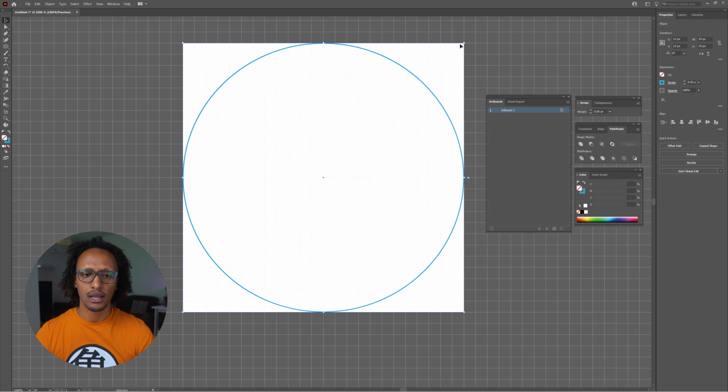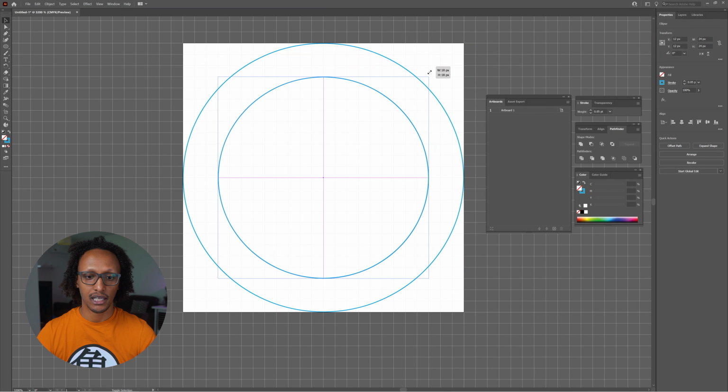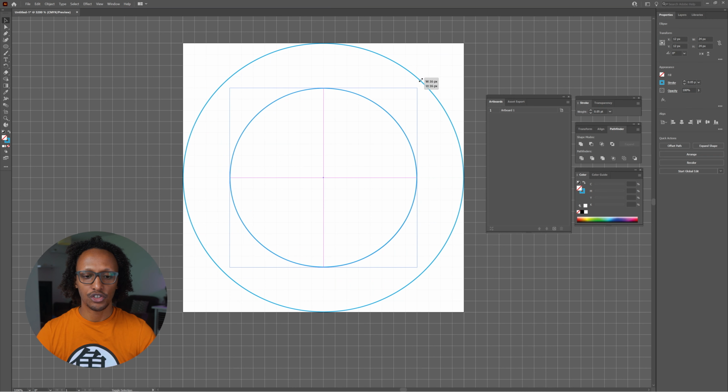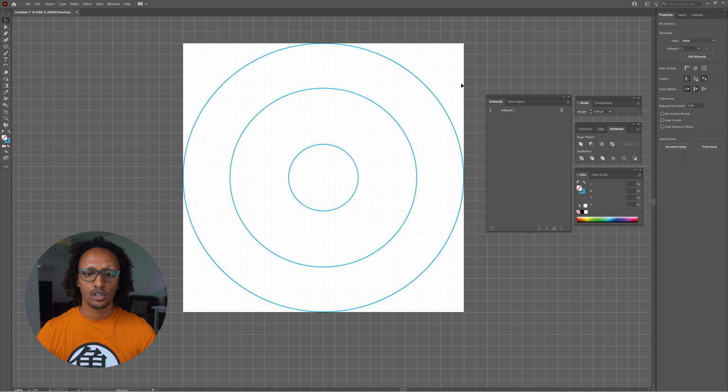I want another circle. So I'm going to select the circle, Control C, Control F. Now Control F just basically pastes it in place. While holding the Shift and Alt key, I'm going to drag it from the corner into the middle. Control C, Control F, do the same thing, and then we have it, right? So this is 3 circle shapes that I want to have as guides.